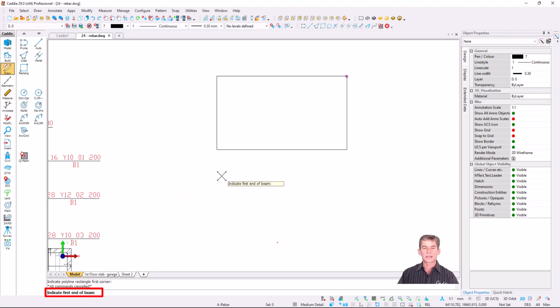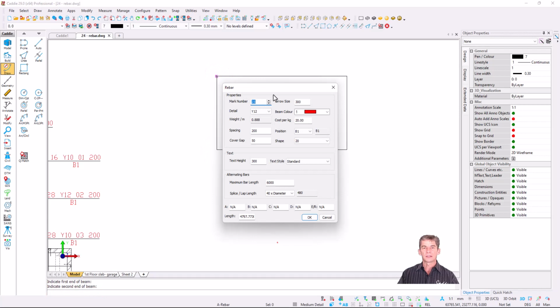It will ask us to indicate the first end of the beam, indicate the second end of the beam, and then Caddie picks up the length. You can see at the bottom. So now you can give it a mark number, you can give it a detail. Now in this case it's going to be a Y12.